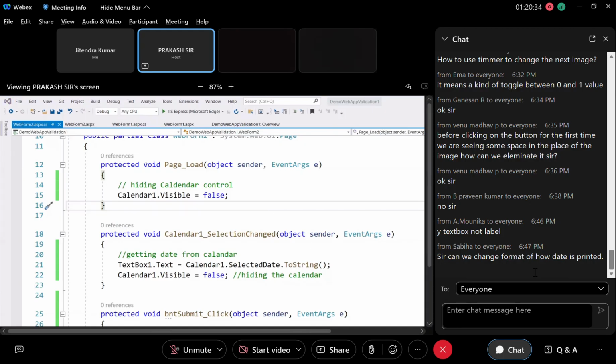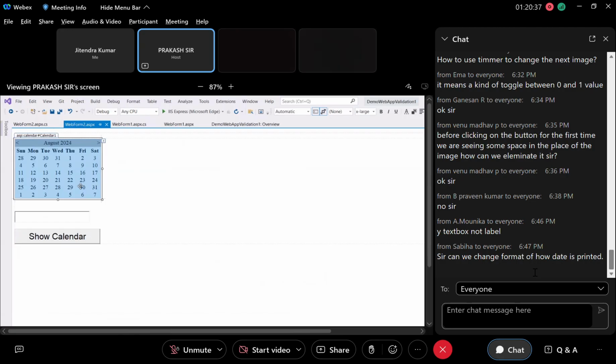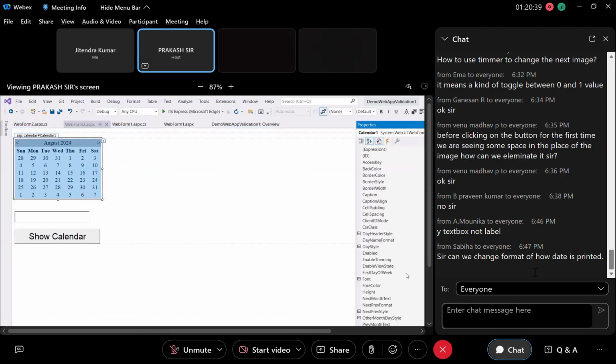So let me copy paste this. Guys, we have taken three controls now. Go to the properties. So here date style is there, guys. Somebody is asking date format and all. Date style, selected date, something called day name format. There are so many properties here.